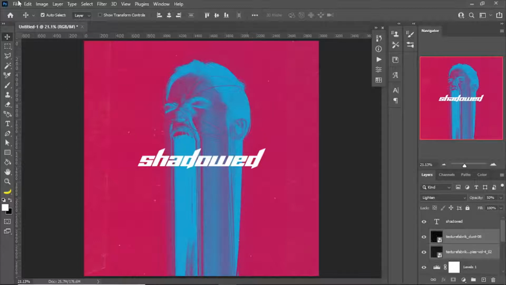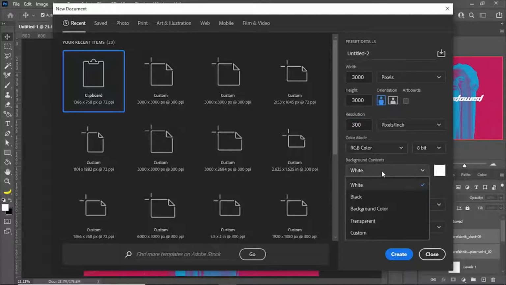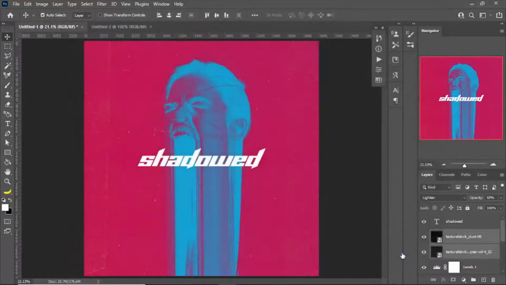So let's get started. First thing I want to do is File, New, and create a new Photoshop document. We want our width to be 3000 pixels, our height to be 3000 pixels, and our resolution to be 300. Color mode, we'll keep it RGB. The background color doesn't really matter because we're changing it a lot, but we'll stick with white for now. Once we've got all that in place, we'll click create.